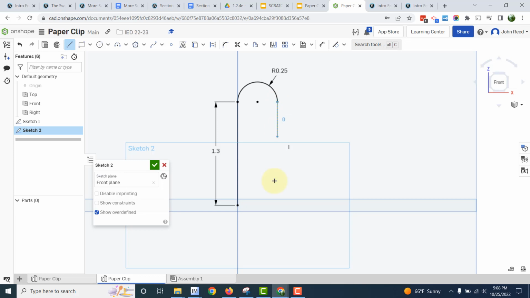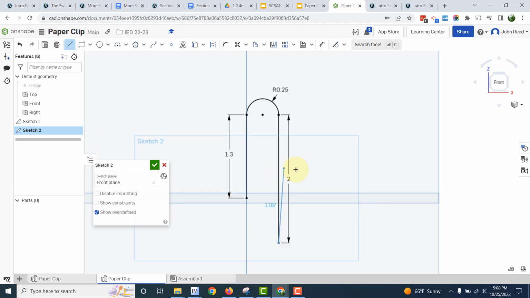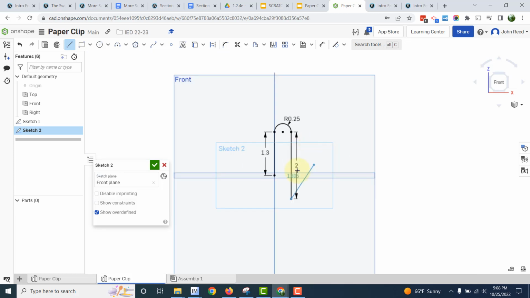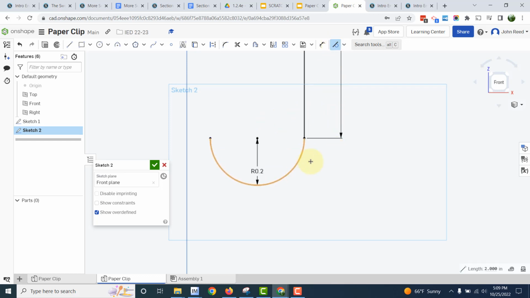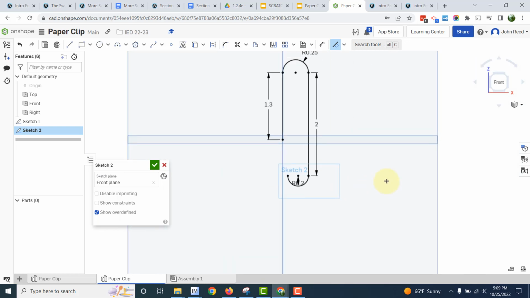So I'll come along here. This is a distance. I want to make sure it's got a vertical constraint. You can see the little indicator there. So this is 2. And I'll hit escape, go to the arc tool, zoom in, come over here, pull out in this direction, and that is 0.2 of a radius. And again, I want to make the tangent geometric constraint, so I have it right like that.